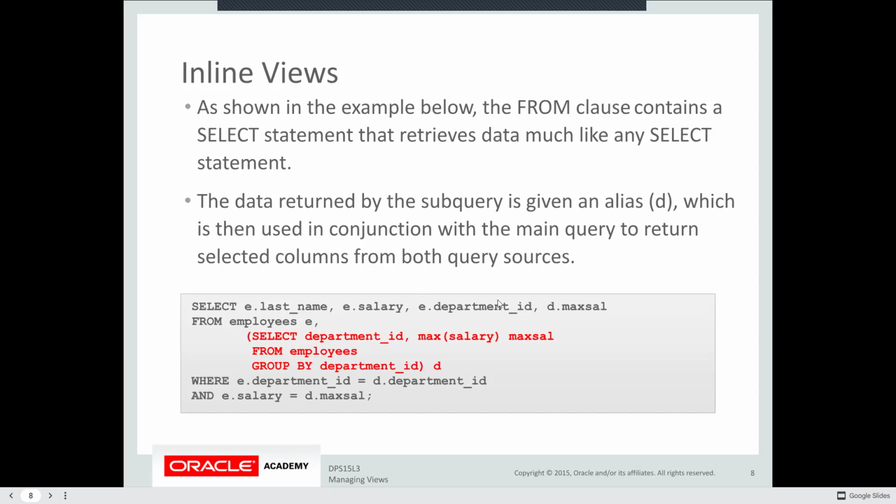And the data returned by the subquery is given an alias, which is then used in conjunction with the main query to return select columns from both query sources. So this can be confusing. This whole select is given the alias D, and then that's used in your where clause. Make sure you take a look at this and walk through it and understand what's occurring.